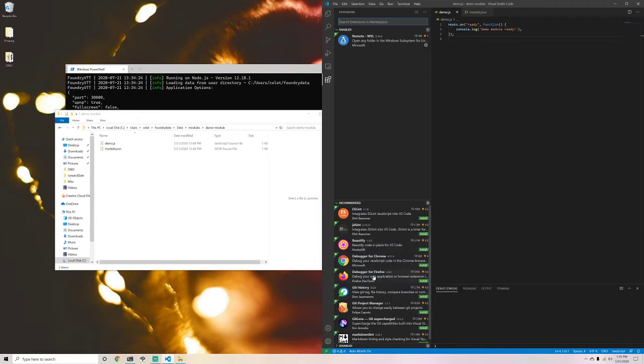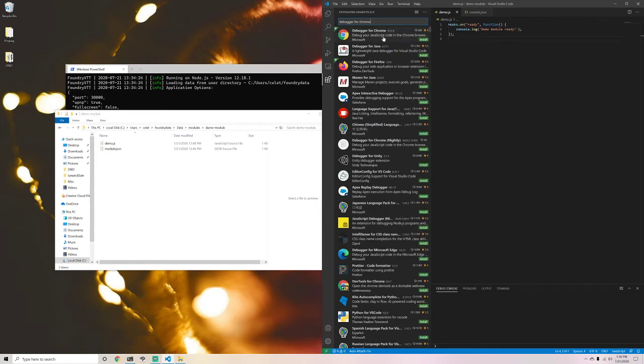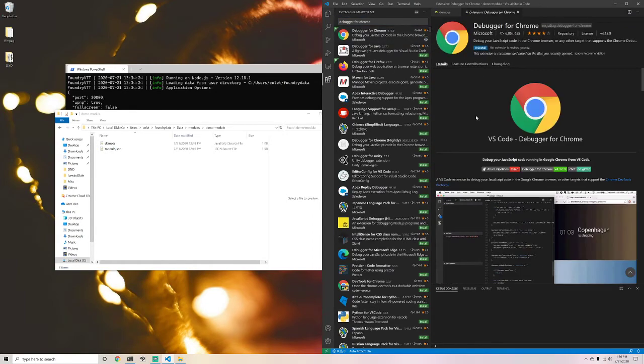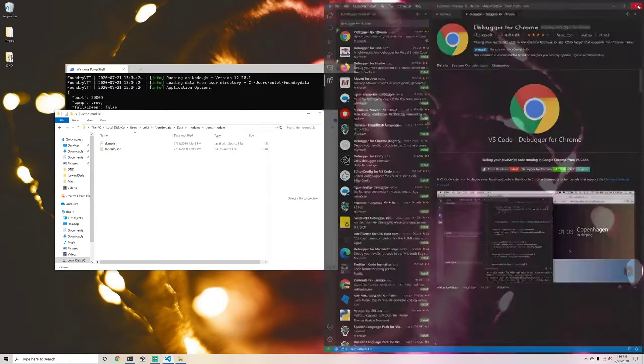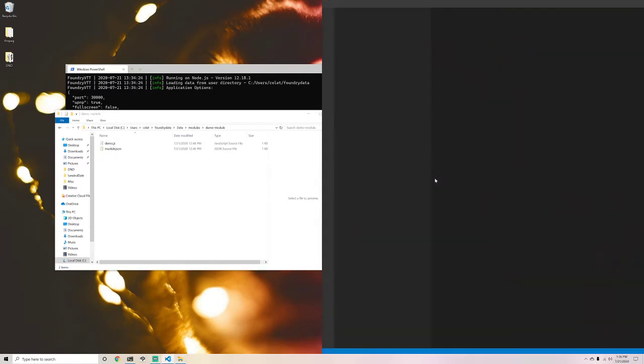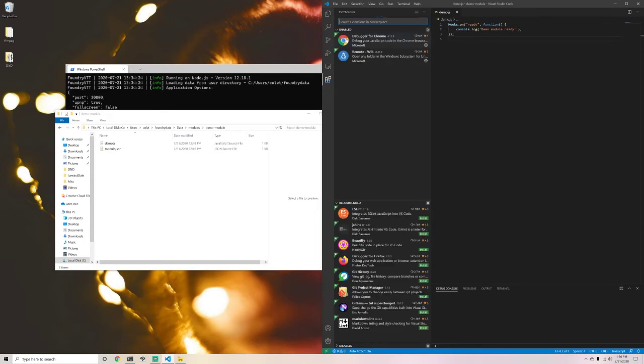If it's not showing up here under the recommended modules for you for whatever reason, up here you can search for it. Debugger for Chrome. Just find it and click install. Now it should be ready to go, and you don't necessarily need to reload VS Code, but just to be safe, I'll go ahead and close it, relaunch, and then confirm that it now shows up under enabled. So debugger for Chrome enabled.